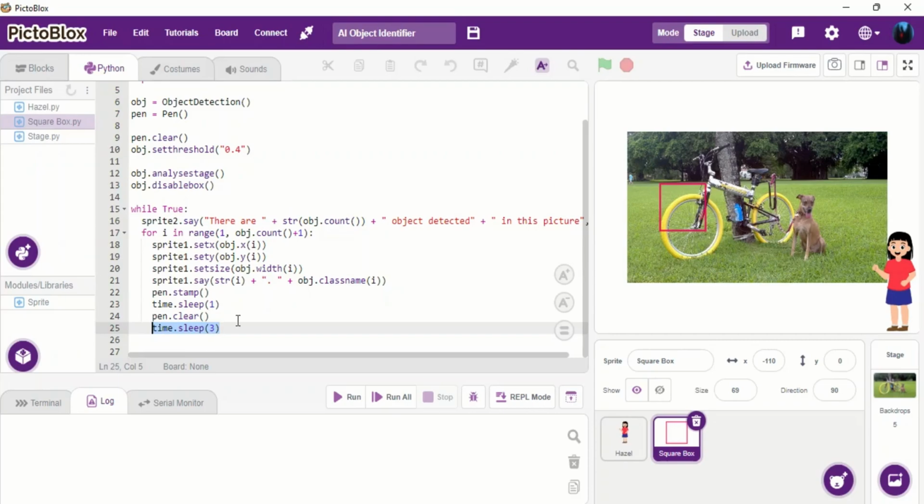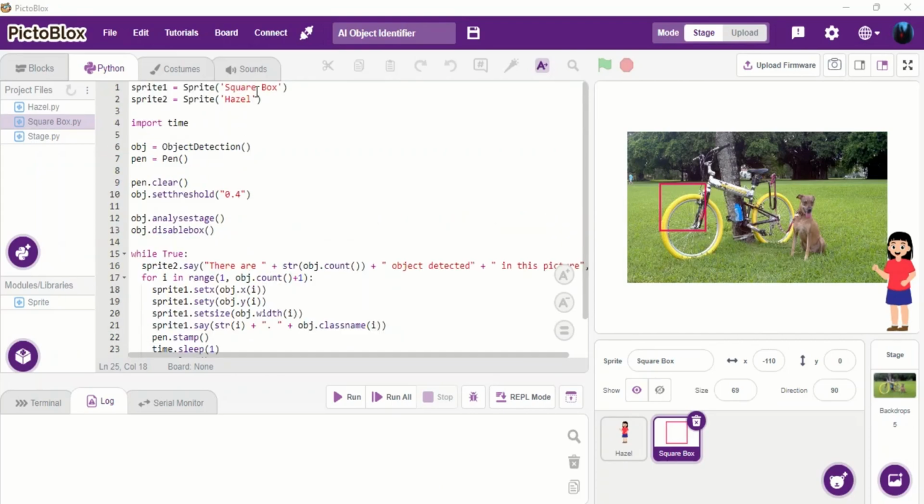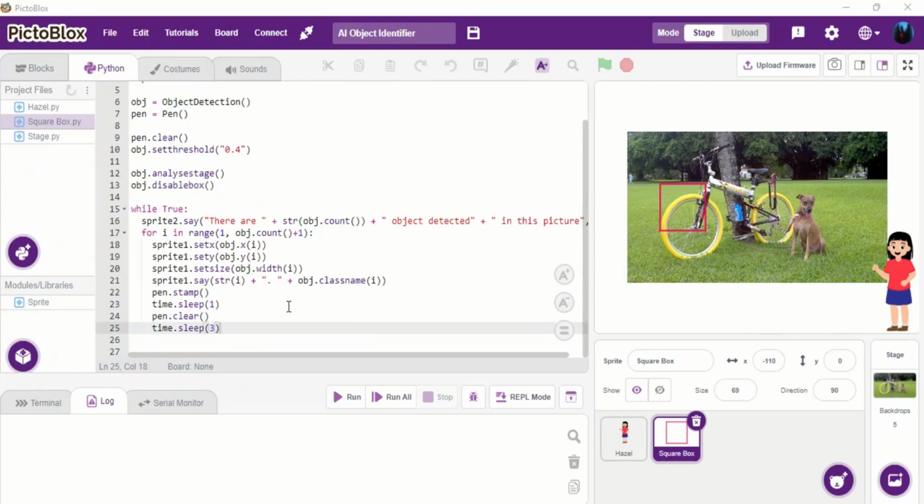So this is how the program is coded. I hope the program works as how I intended it to work. So basically, based on this program as I have coded here, when we run the program, Hazel will first tell us how many objects are there in this picture, and then the program will start to display what the objects available in this picture are. For example, dog, bicycle, person, and so on.